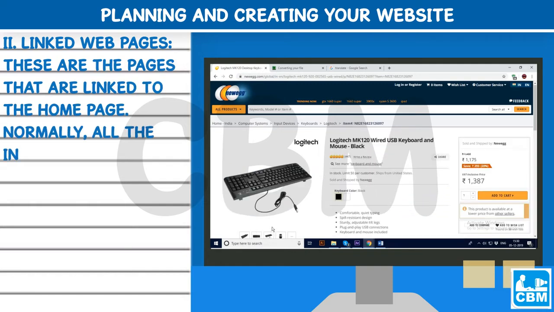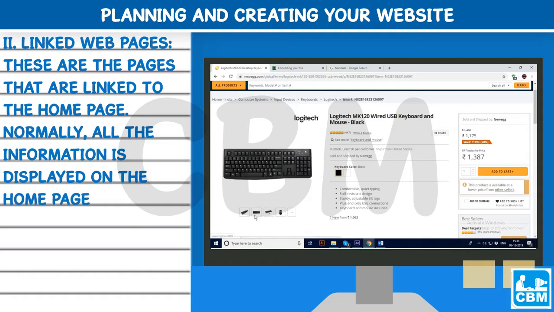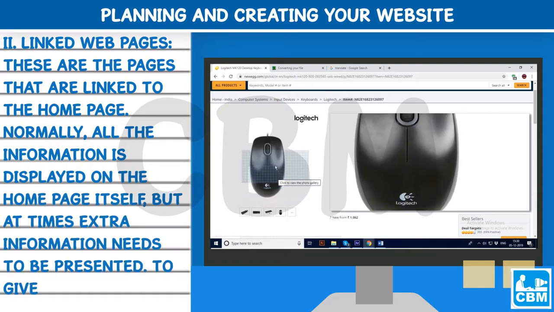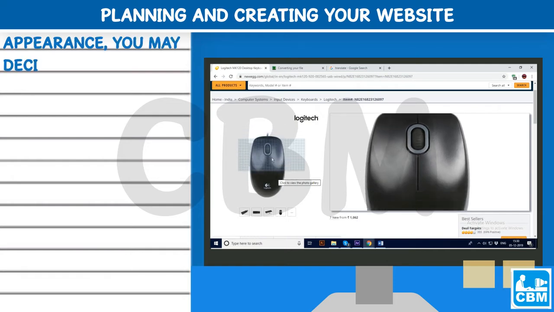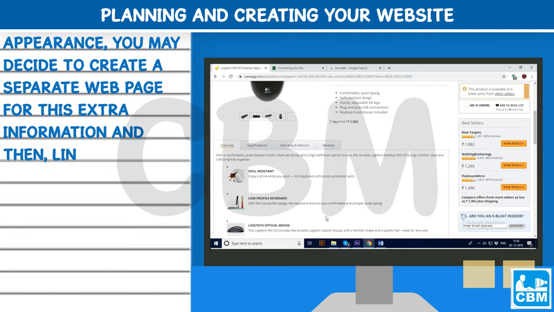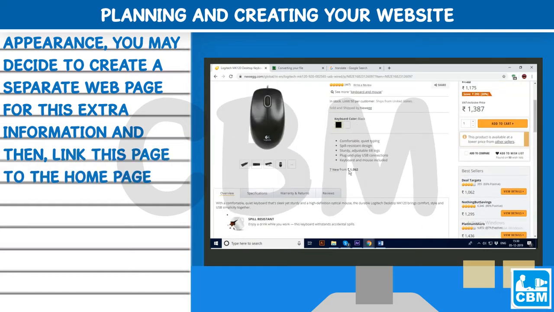Normally, all the information is displayed on the home page itself, but at times extra information needs to be presented. To give an orderly appearance, you may decide to create a separate web page for this extra information and then link this page to the home page. Step 5. Planning structure of the web pages.